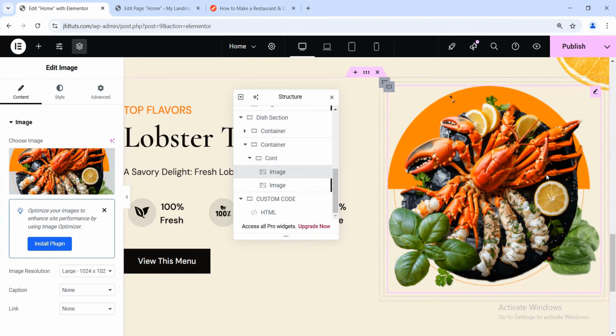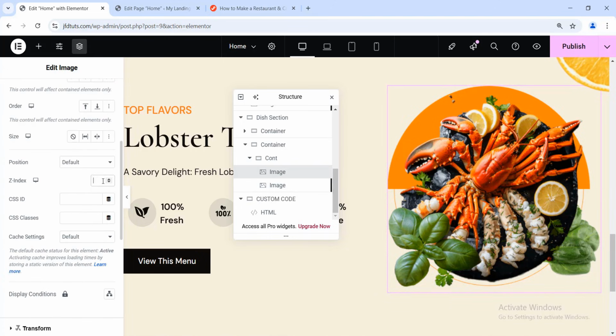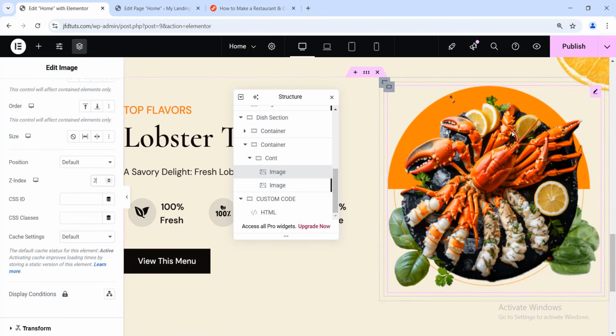Just select this first big image, go to advanced, scroll down, you'll find Z index. If you make this Z index 2, this image will be prioritized more and it will come forward. And this image will go backward of this image, okay? So this is the use of Z index property.